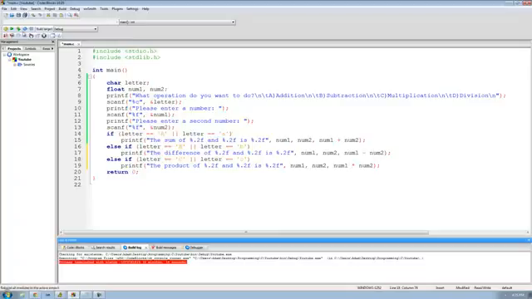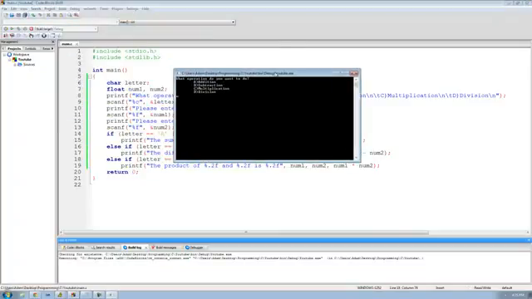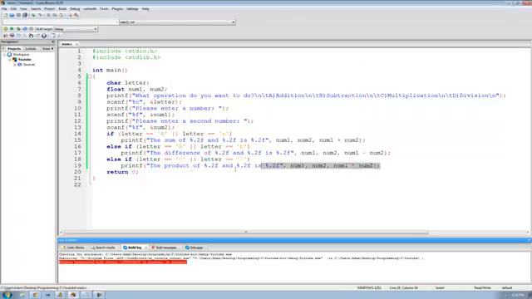So let's just go ahead and run this now and make sure that multiplication works. So we're going to pick C for multiplication, and then we're going to enter in one number. I'll enter in 3, and I'll enter in 5. So 3 times 5 is 15, so we should get 15 back. It says the product of 3.00 and 5.00 is 15. Perfect. Alright, finally we just need to do division.